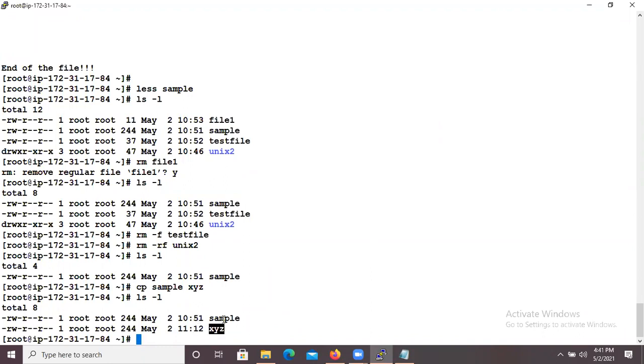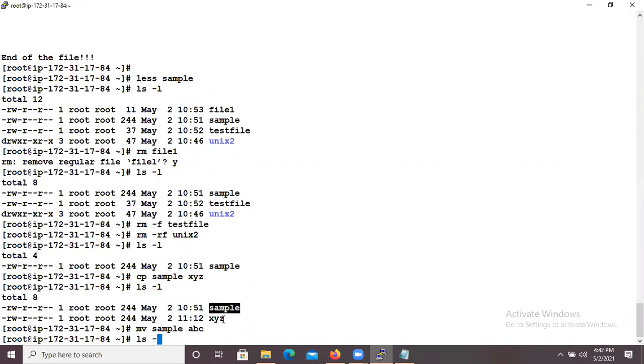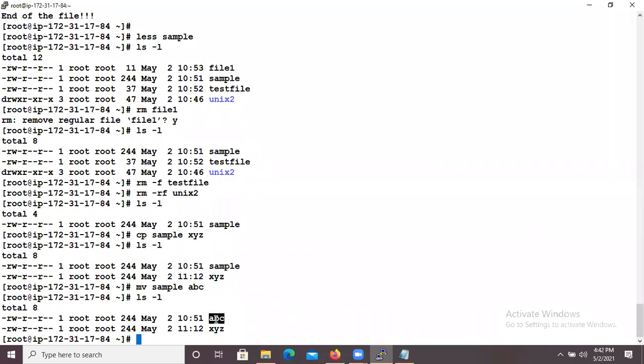So source will be retained. Now cut paste, or I could say rename. Move command is used for cut paste or for renaming a file. So move sample to, I will give this name. So sample has been renamed to ABC or moved to ABC.